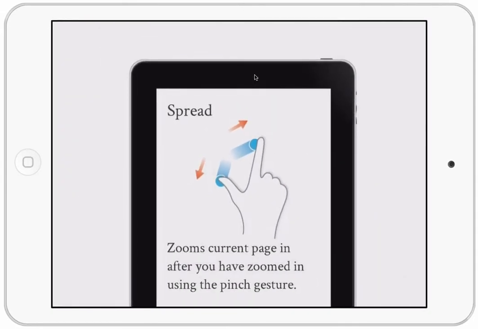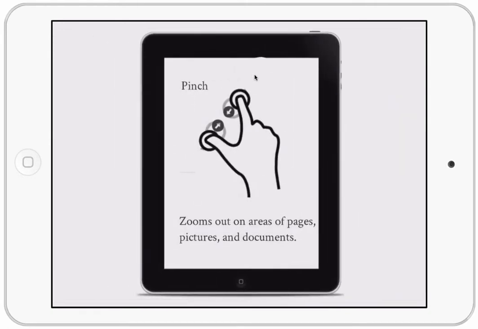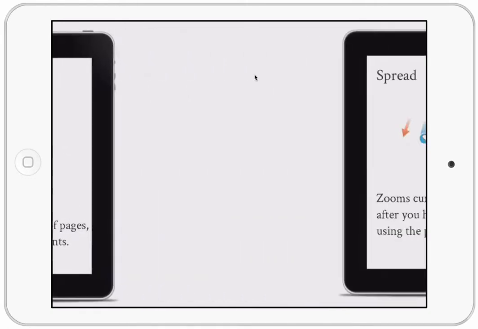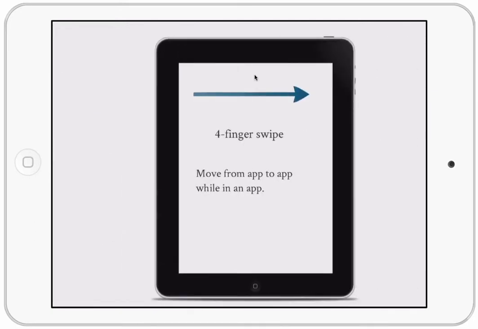So the first one was pinch. Remember, that's two fingers spread out, pull them together. And the second one was spread. And that was your fingers together and spread them apart. Both of those zoom in and then out.